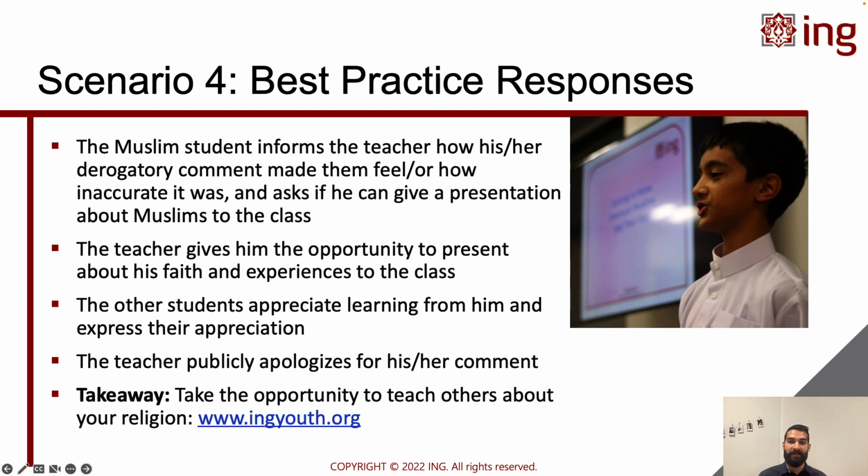In response, the Muslim student asks if he can give a presentation about Muslims to the class. The teacher then gives him the opportunity to present about his faith and practices to the rest of the class. The other students appreciate learning from him and express their appreciation, and the teacher apologizes for his or her comment. The takeaway here is take the opportunity to teach others about your religion.